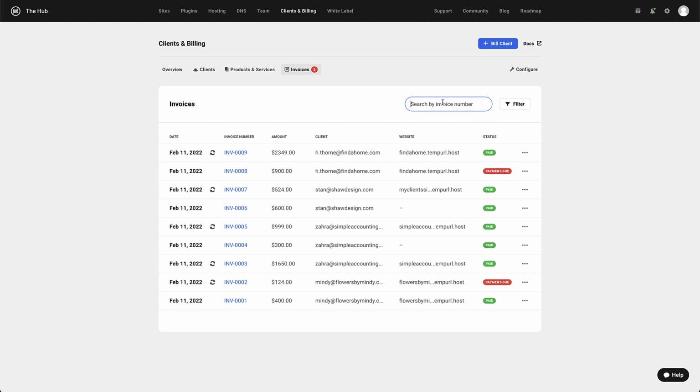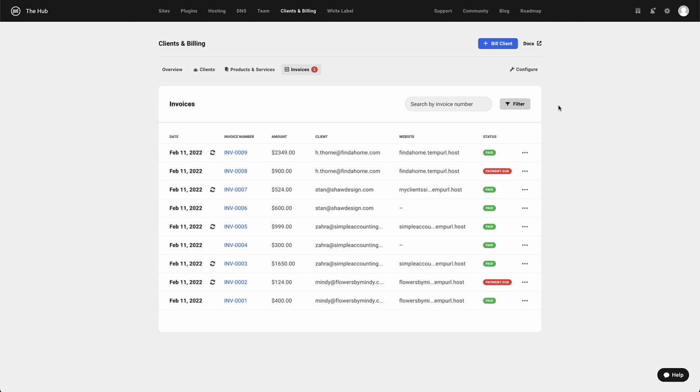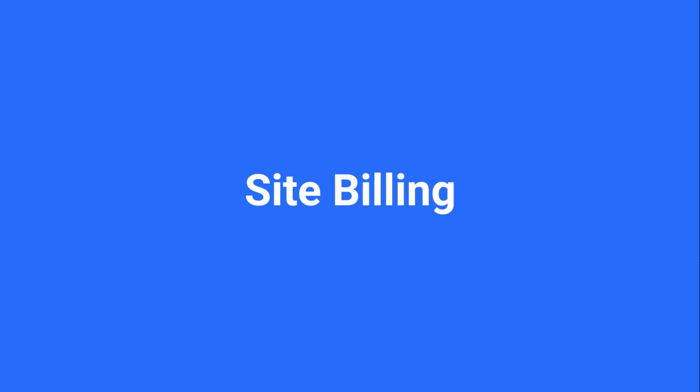To help you find the invoice you're looking for, there are powerful search and filtering features as well. Click on an invoice to view it, and you can also download it as a PDF. Clients can also be invoiced from the site section of the hub.